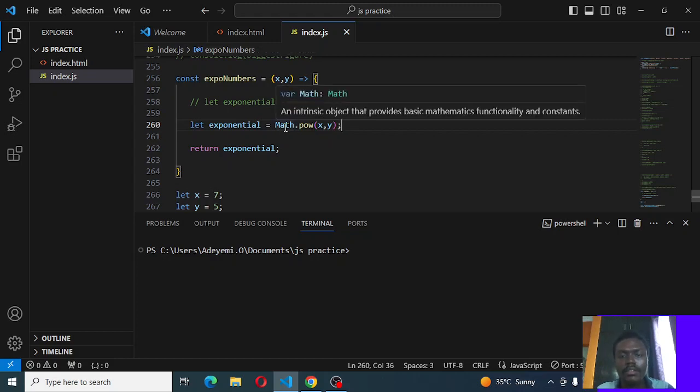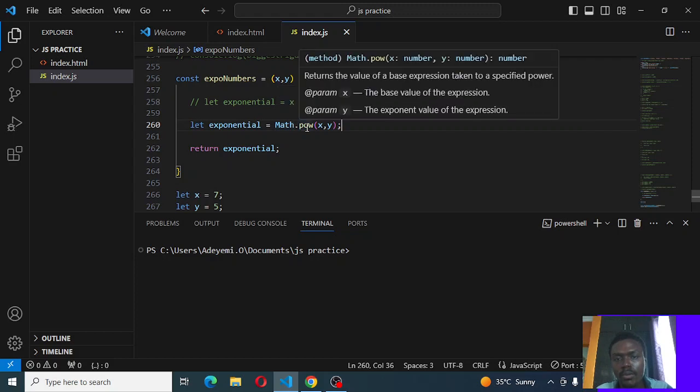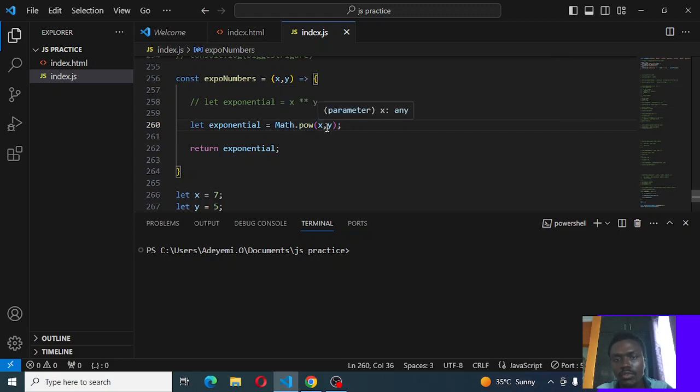And Math is an object, an intrinsic object that provides basic mathematics functionality and constants. It's an object, and pow is a method. So just hover over this, you see that this object is calling this method to perform this function. That's 7 raised to power 5. Okay, let me take that again. Math is an object, and this object is calling this method pow to perform this function for us, 7 raised to power 5.